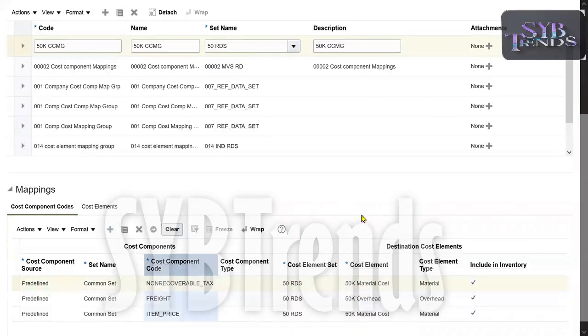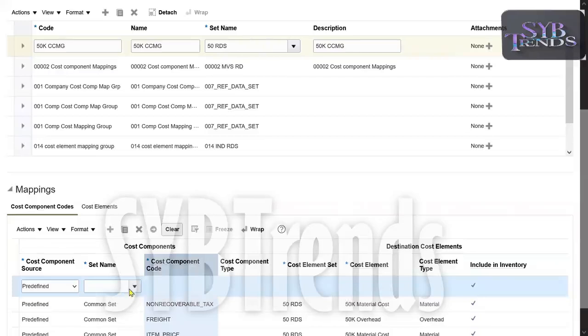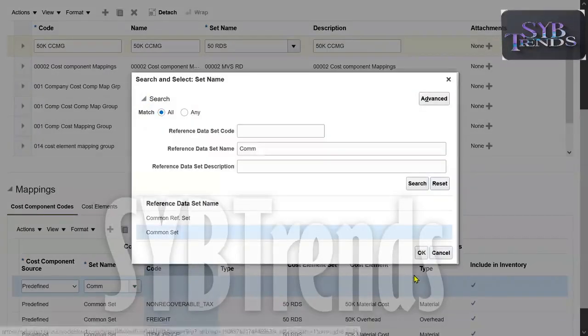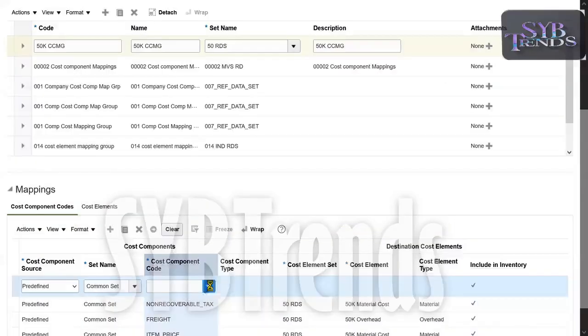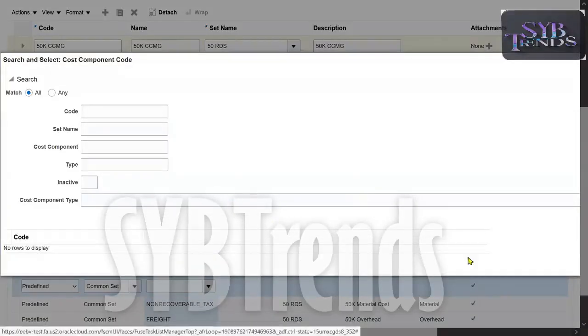There are a couple of other cost elements also. I never used them in the projects. I'll show you what other predefined cost elements are available. IPV is there, invoice price variance is there. And what else?